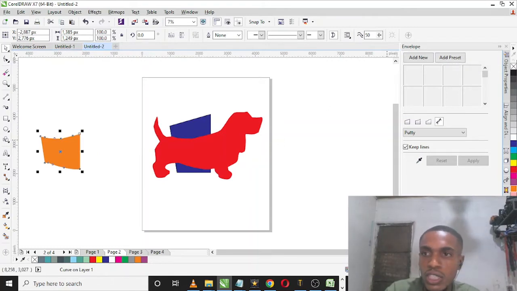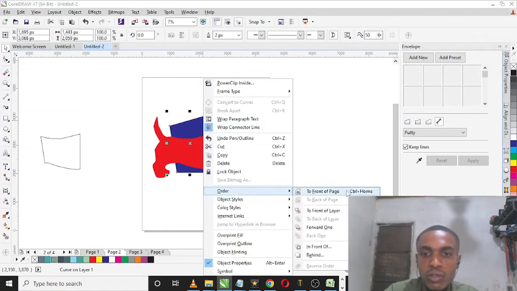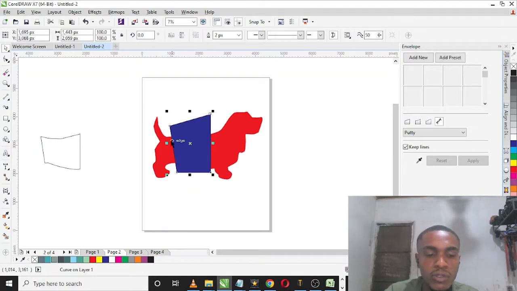So I'm going to shift it to the left, holding down shift so it's on the same level, and I'm just going to make the color a transparent color and give it an outline color of black. And from here, I'm going to be bringing this object back to front of page, and I'm going to select this, holding shift.